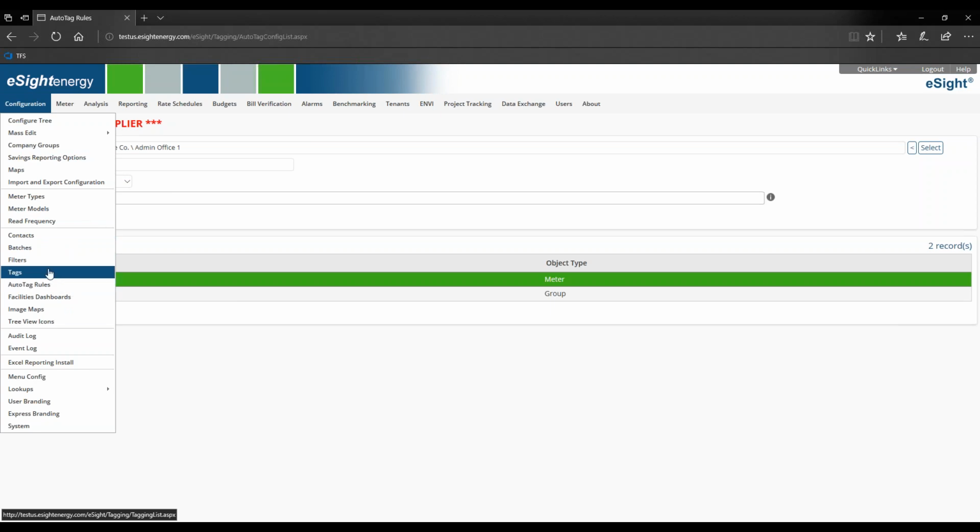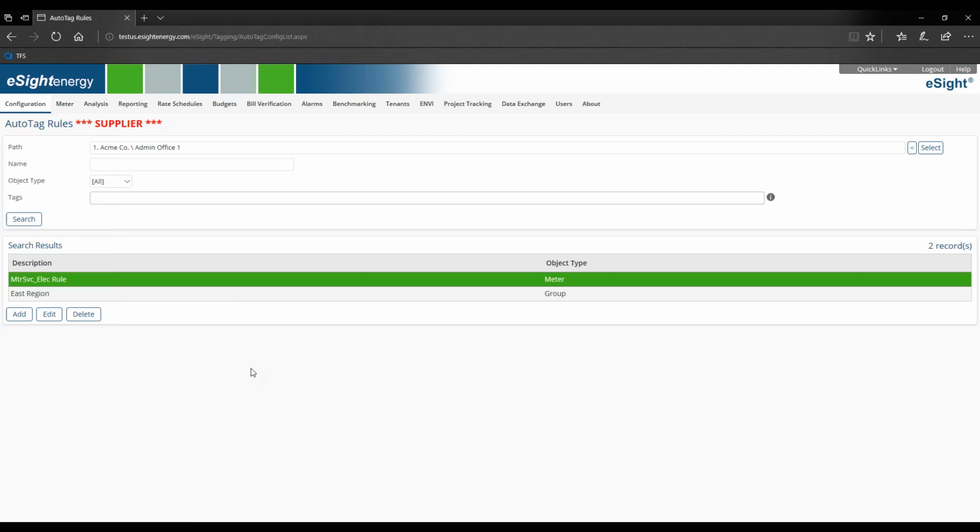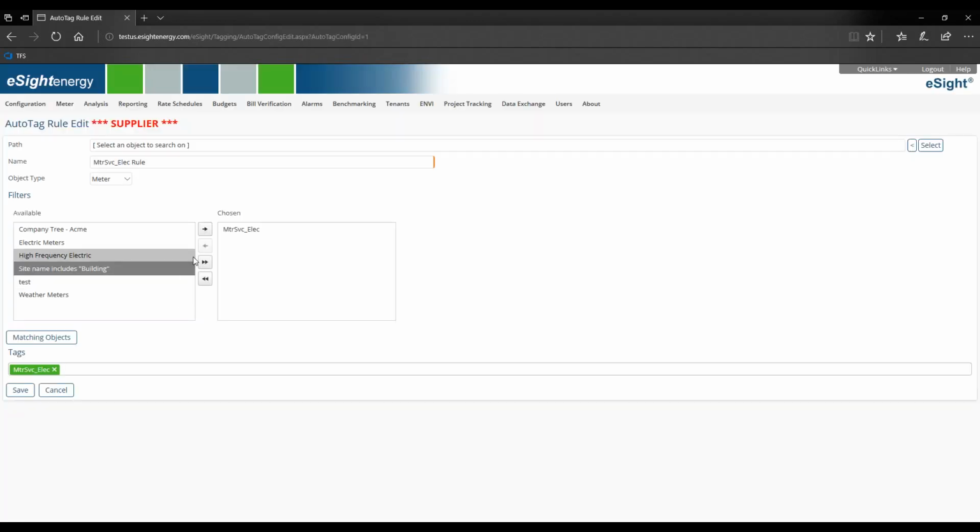So basically, once you've defined your tags that you want to use, you would then go and create an auto tag rule. Here's an example where I've got an auto tag that effectively applies the tag anytime the meter service is set to electricity. The way this works is on the auto tag rule page, you give it a name and you say what object type you want this tag to be applied to, and we support any of the four.